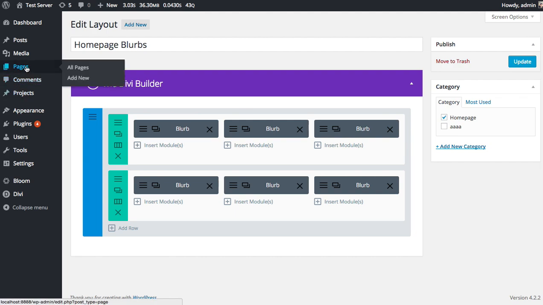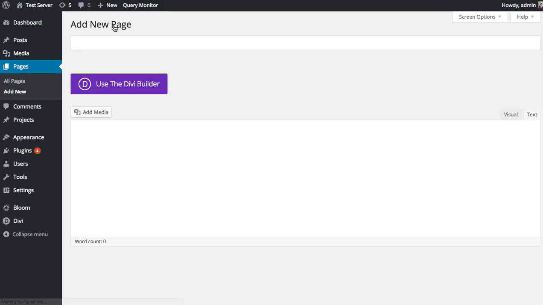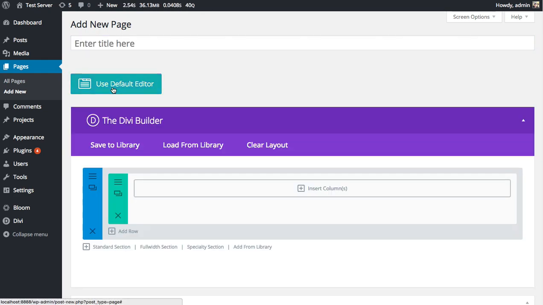And so now let's try adding that section to a page. I'm creating a new page. This is a new home page, and I'm going to use the Divi Builder. And this time I know that I want to have those blurbs below a full width slider. So I'm going to add a new section from my library by clicking the Add from Library link down here.